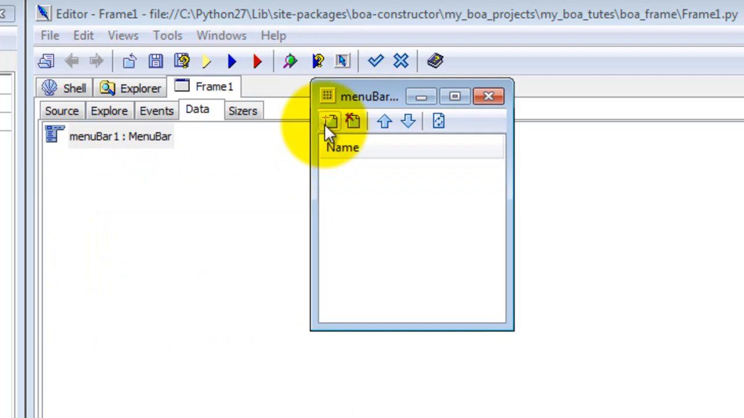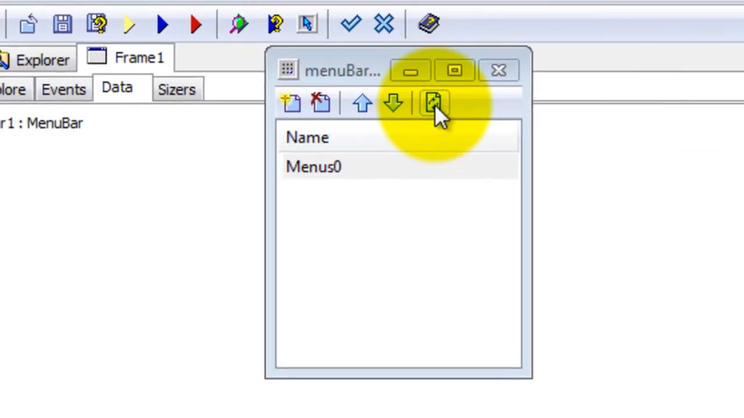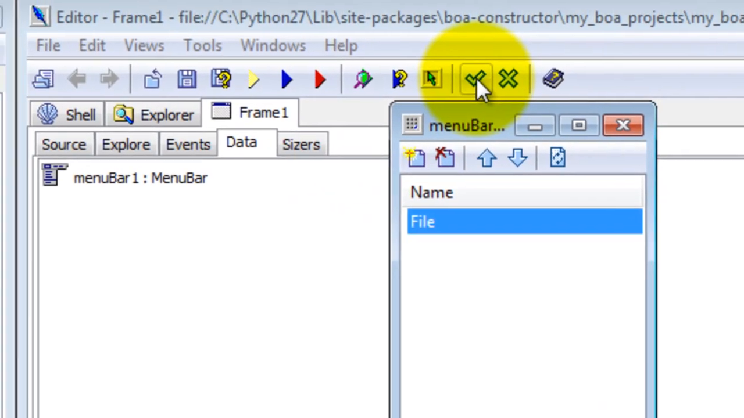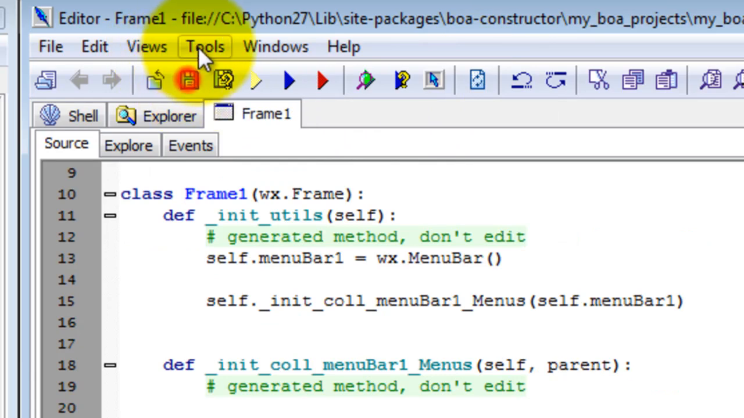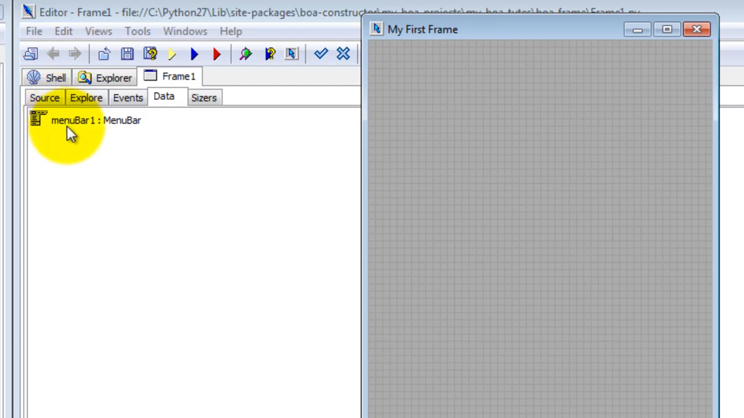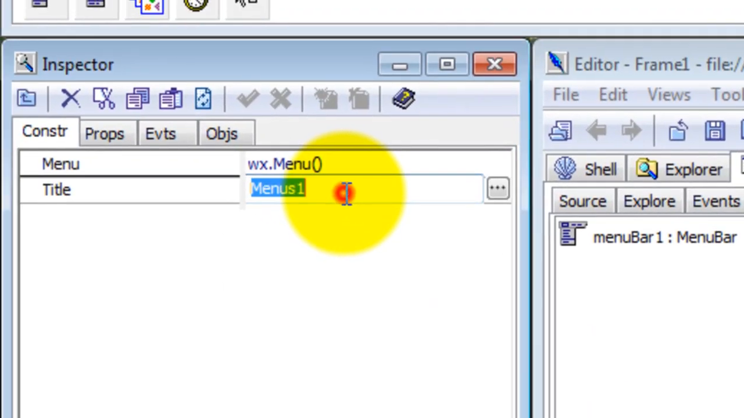Okay, now we want to add some menus on the menu bar. So click new, we go over here, and we'll type in File. Then you have a refresh button here. So you click that, it refreshes to File. Update the code, save the code, show the frame designer. The menu bar shows again, we double click that, add another menu, and we call that one Help.